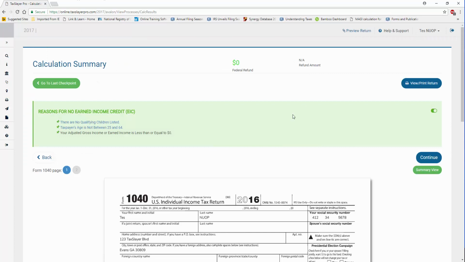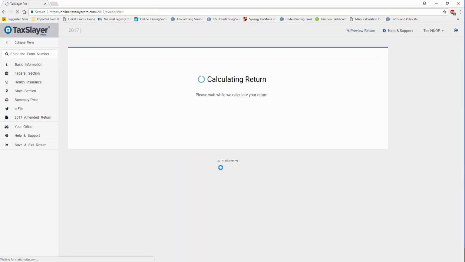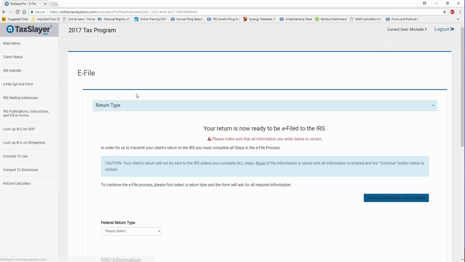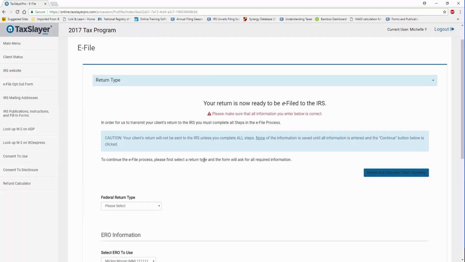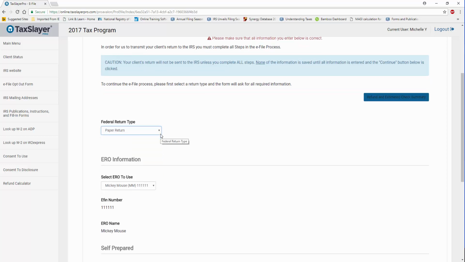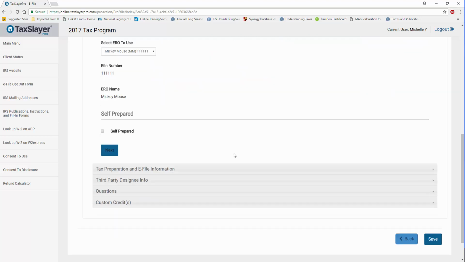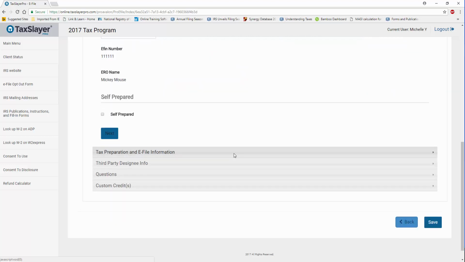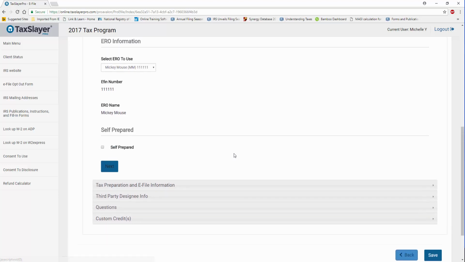If you're final with the return finished, we're going to go ahead and click on continue. And this brings you up to your Efile page. On your Efile page, you'll select your federal return type. Depending on the type, if it's a bank product, your Efile page will allow you to enter in all the banking information required, like your driver's license.